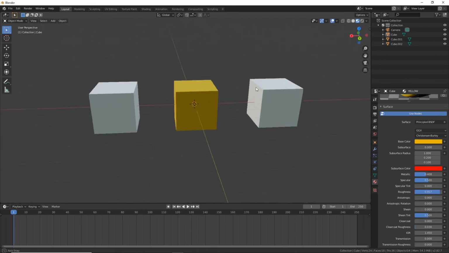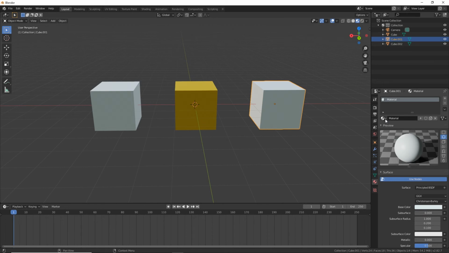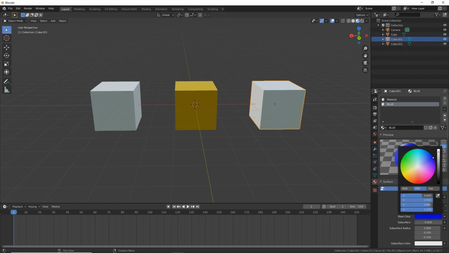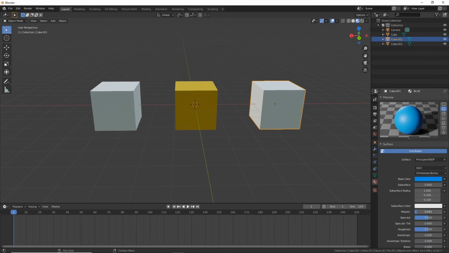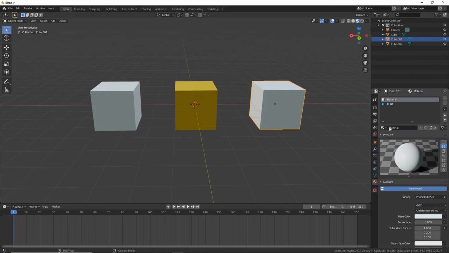Since we're done with this cube, we can go ahead and do similar things on the other cube. So you can add a new material. You can call it blue, and you click here and move the color to blue. If you want it more sky blue, that's fine. Set metallic and roughness about halfway, so you have a good color. Then you go to material, you click on this, and you select blue.